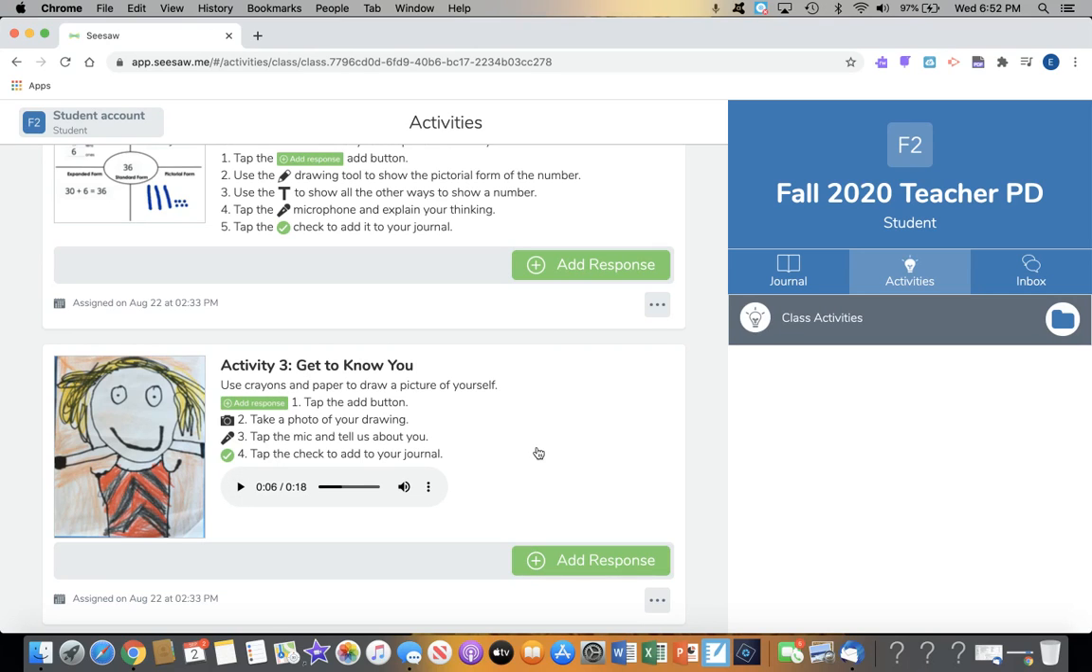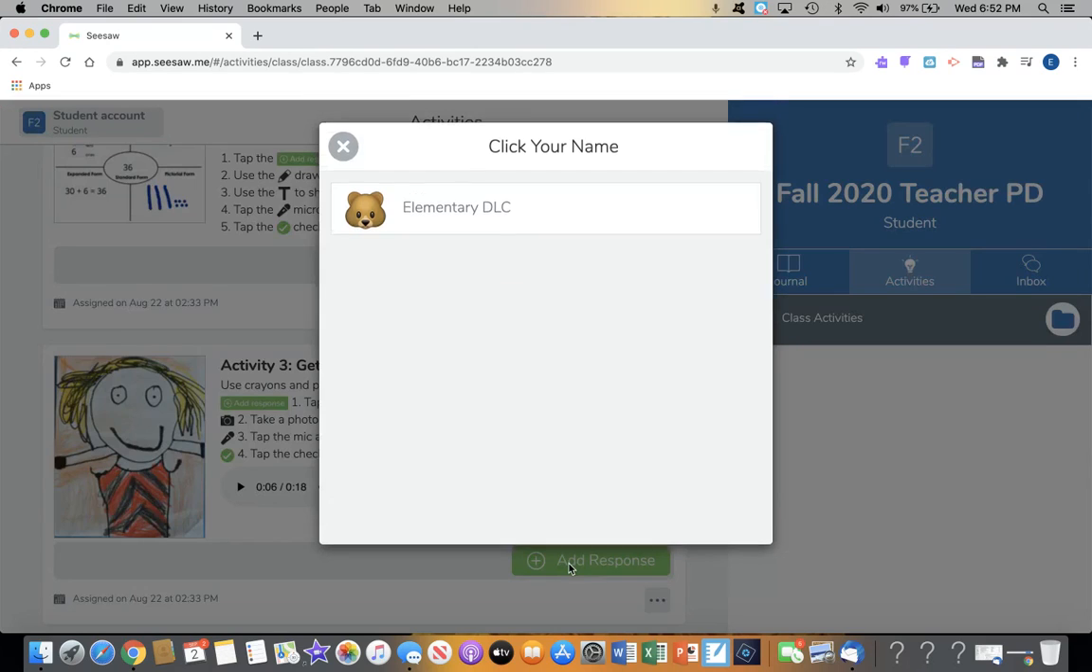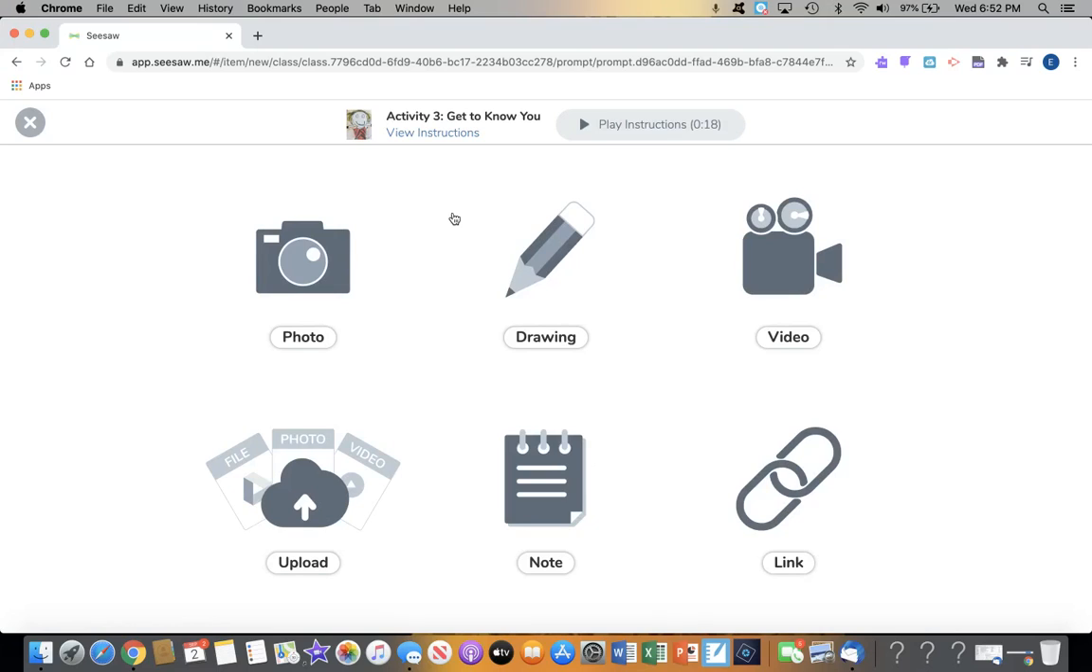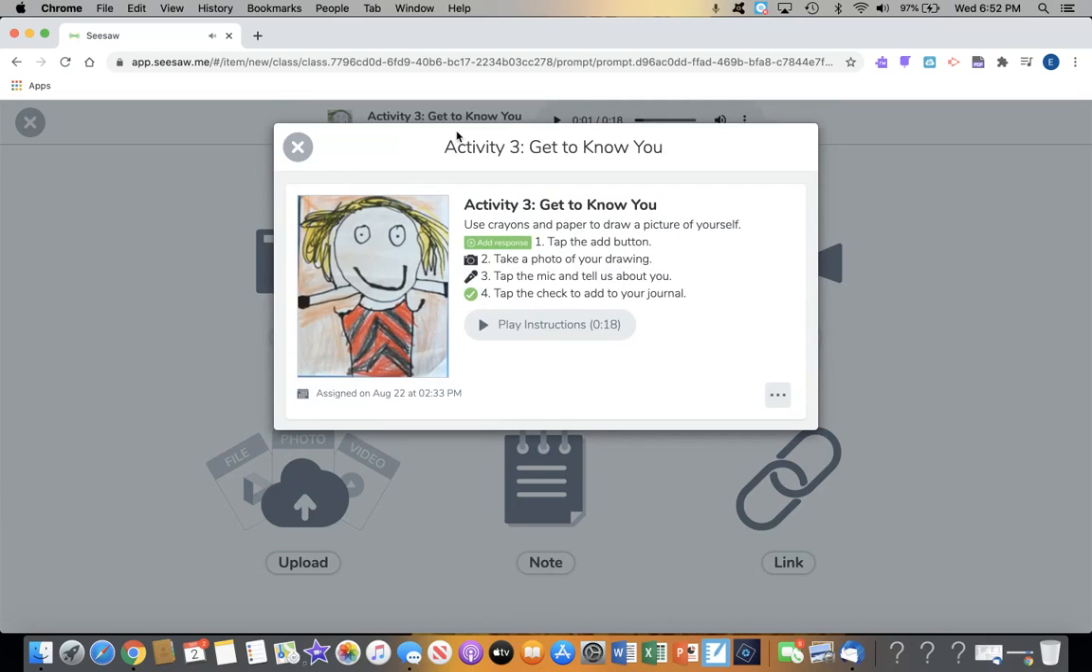Once the student had listened to or read the directions, they would click on the Add Response button. And again, they're not going to choose their names. This is because this is a test class. And if they've forgotten the directions, because that was a lot of steps for little kids, it is always up here at the top. So I could go listen to them again, or I could just bring them up to read them again. So I'm supposed to take a photo of the drawing that I made of myself and then use the microphone to record myself talking about myself.